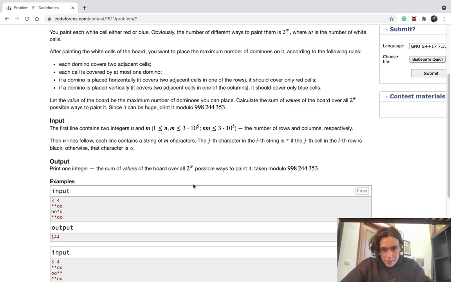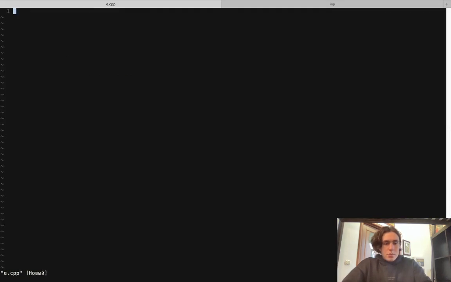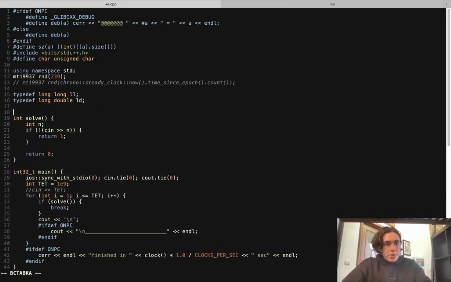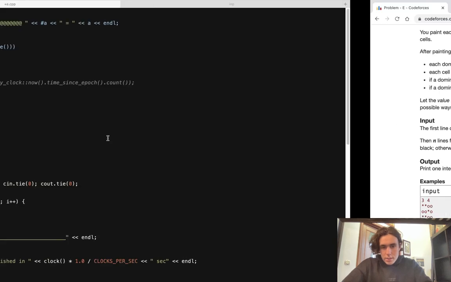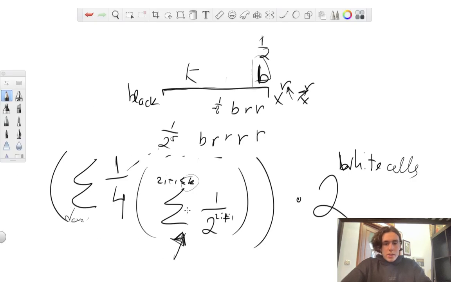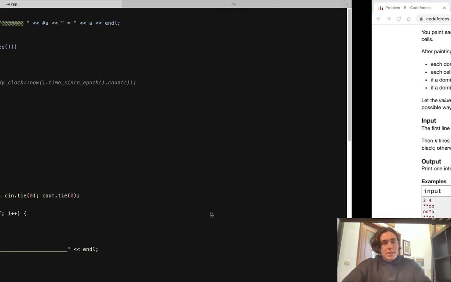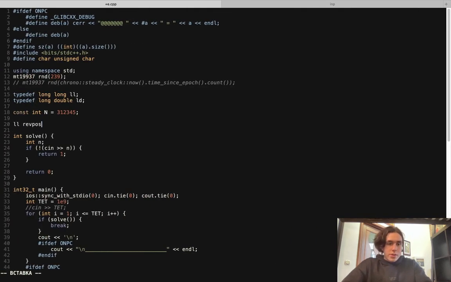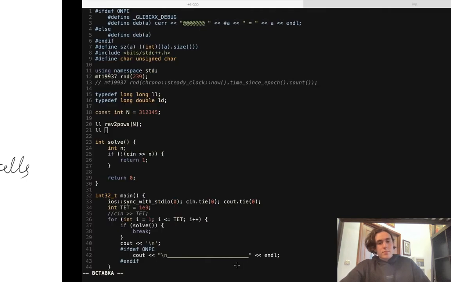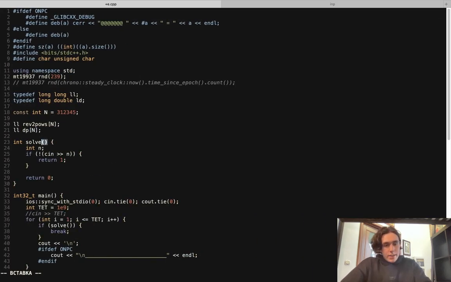Let's see, what do we have here? Okay, problem E. It's a little bit trickier than previous ones, but not that hard. Let's make an array of size 1, 2, 3, 4, 5. We'll have reverse powers, reverse 2 powers, and let's call it dp. This is dp k.